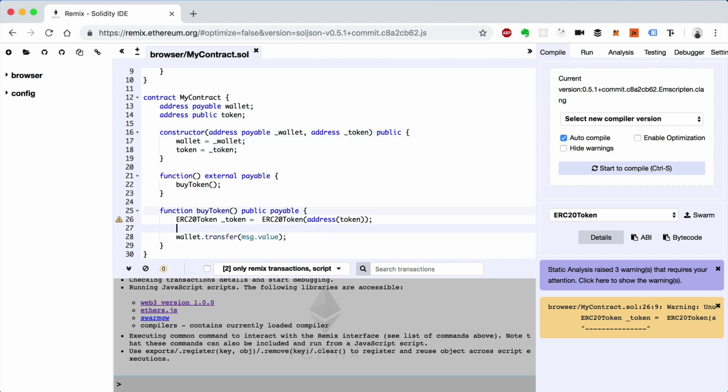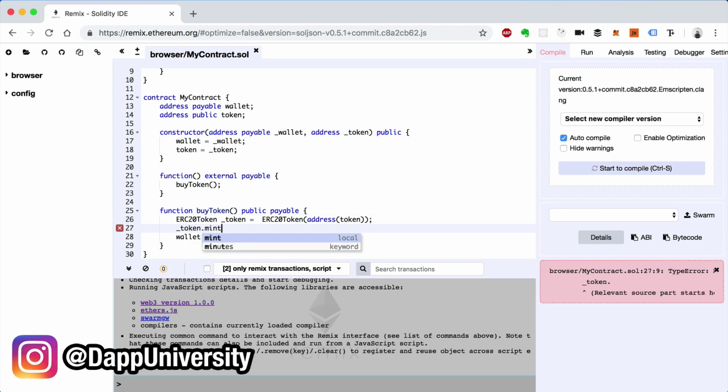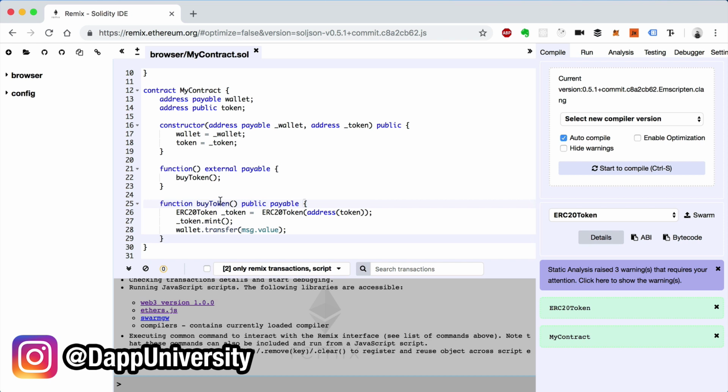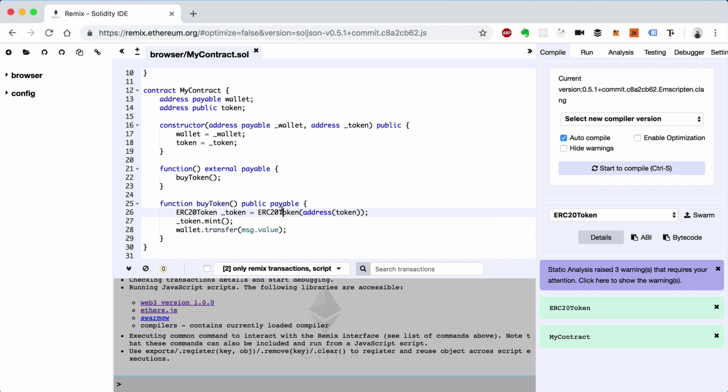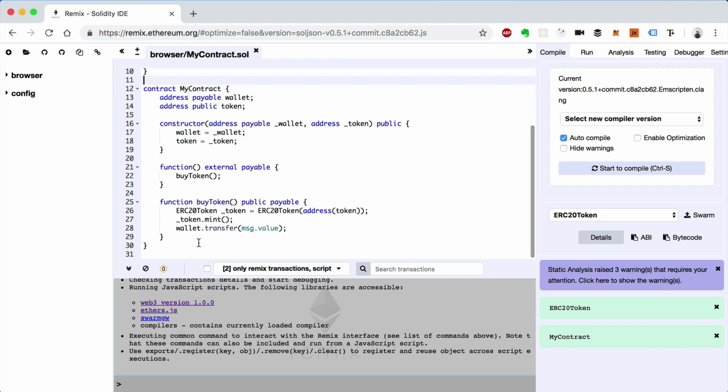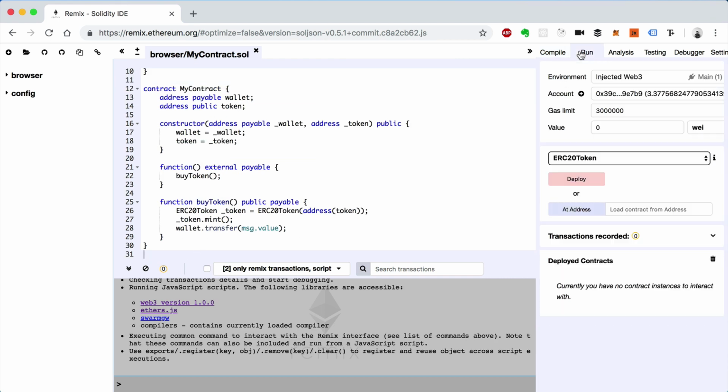And now we can mint the token like this. We just say token.mint. All right. So now we can call this buy token function from this smart contract, and it will call the mint function from this smart contract. So let's check it out. All right, we'll run it.